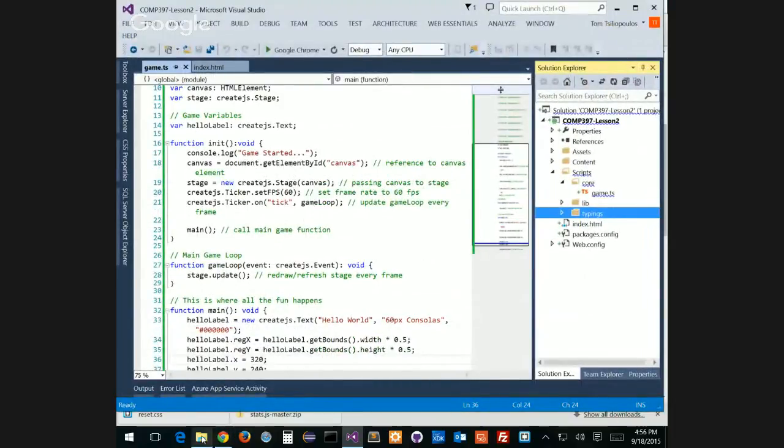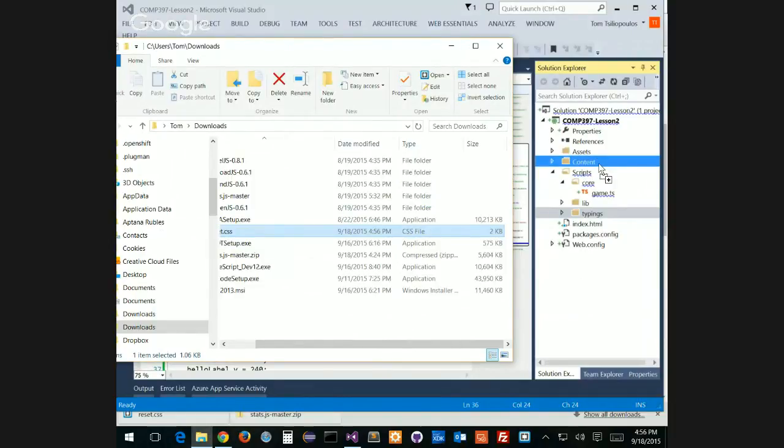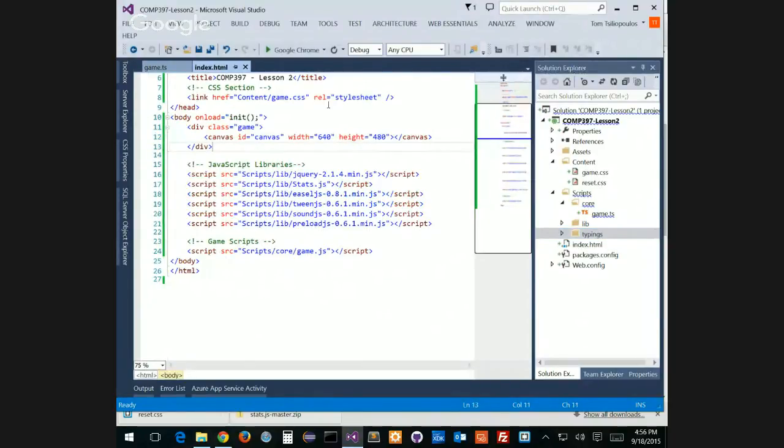I'm gonna go into my file here and drag my reset CSS into my content folder. So that's where all my CSS goes, remember? Hey, you know what I don't wanna do? I don't wanna drag my reset CSS underneath my game.css. It has to be above, right? So I wanna reset first and then set my styles up.